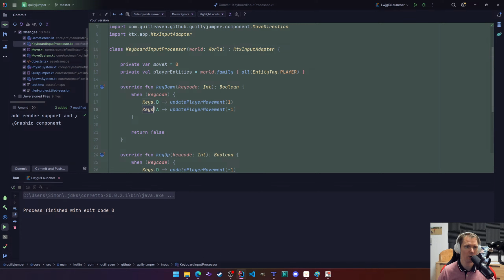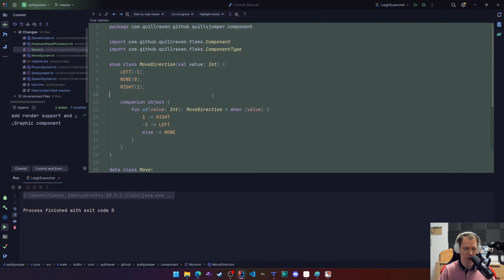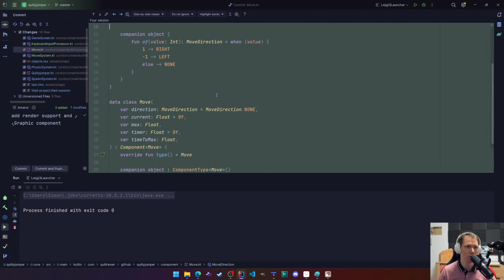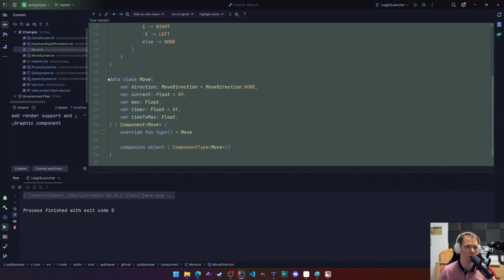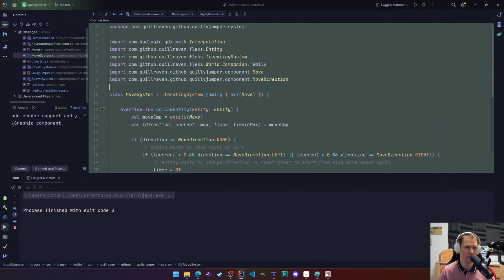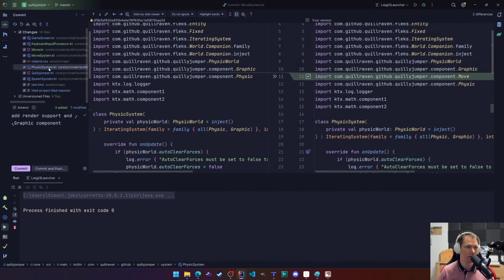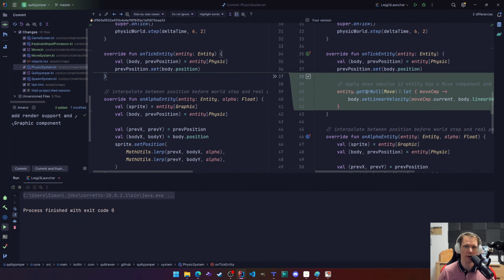So tomorrow we will add another button here, for example the space button, and then we want to jump. We had the move component with the move direction, which was good. We have the move system, that's also fine. Then in the physics system, what did we do?